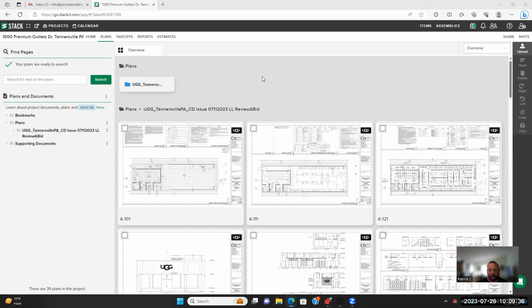I think that if you're someone new in construction and you're looking to do your own estimating, this is a great software, Stack software, and I'll provide a link for that in the description.